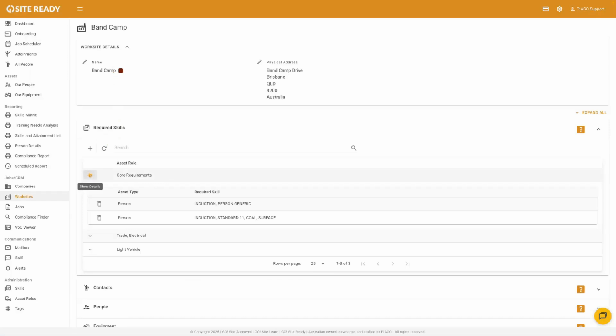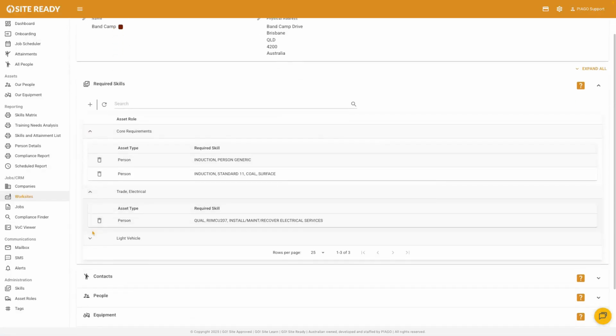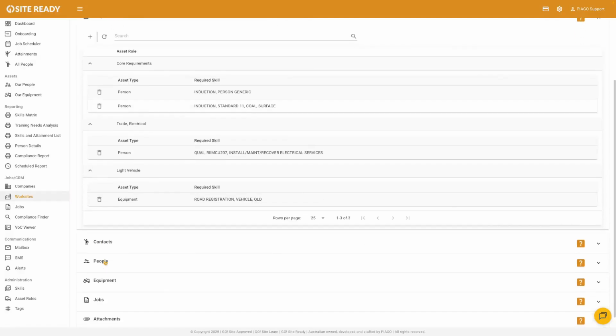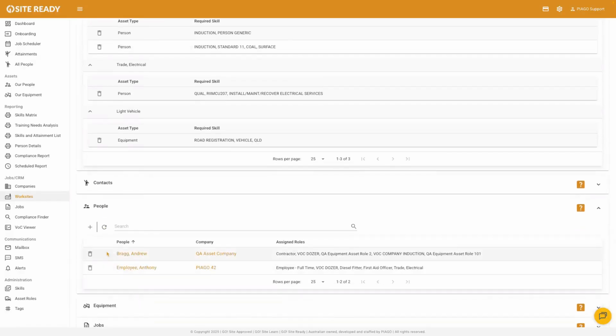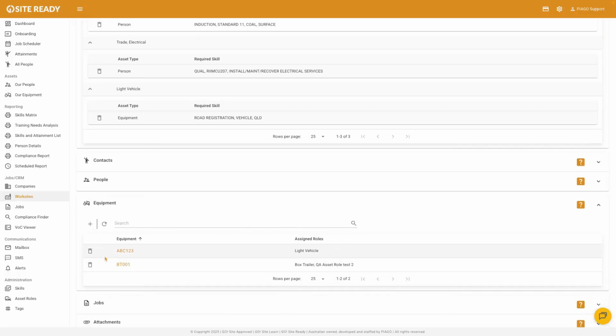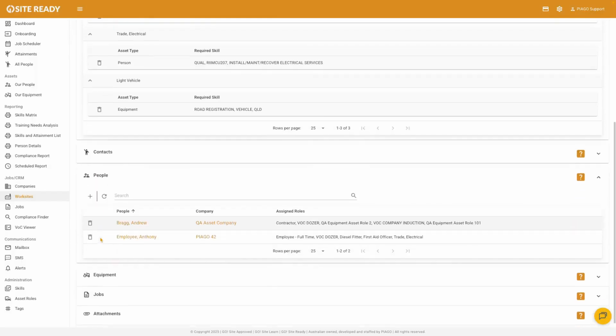Here, you'll set your core skills needed across the site and the asset role specific ones, if there are any. Step 3, assign people or equipment to the worksite so the system knows who and what is out there. Step 4, assign roles to your people and equipment, linking those skills with the responsibilities.